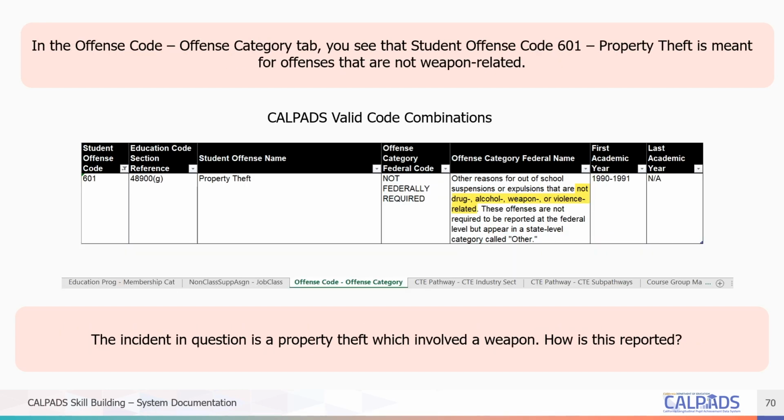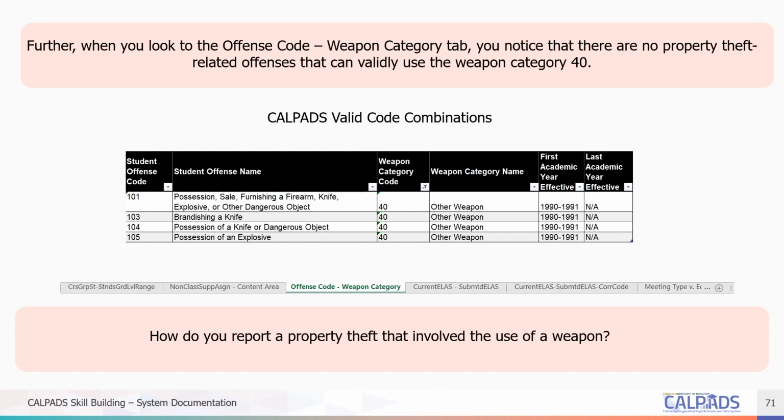In the valid code combinations document, in the offense code offense category tab, you further discover that student offense code 601, property theft, is meant for offenses that are not weapon related. The incident in question is a property theft which involved a weapon. How is this reported? When you look to the offense code weapon category tab, you notice that there are no property theft related offenses that can validly use the weapon category of 40, other. How do you report a property theft that involved the use of a weapon other than a firearm?